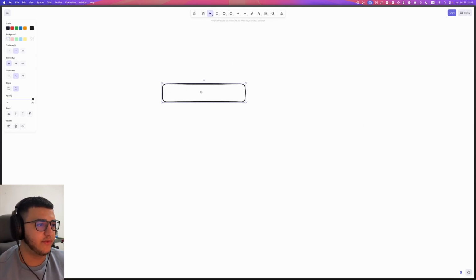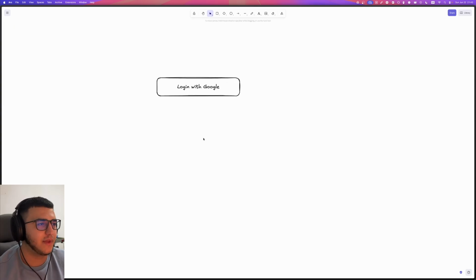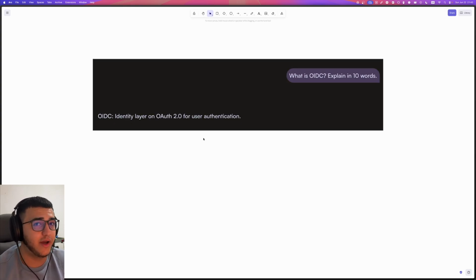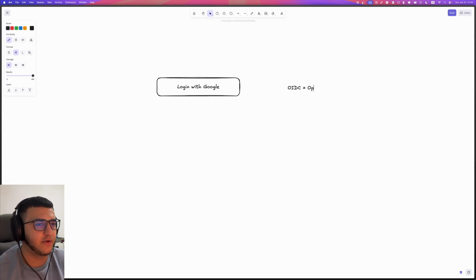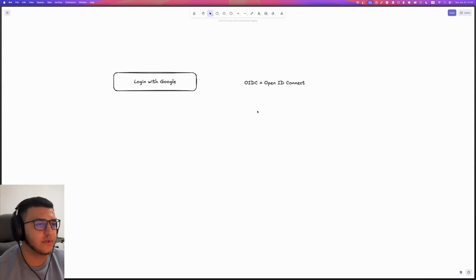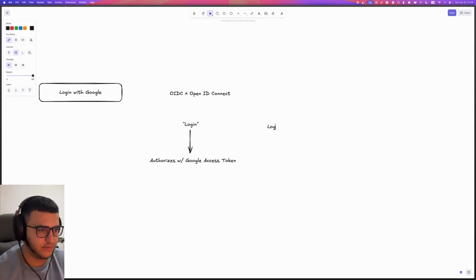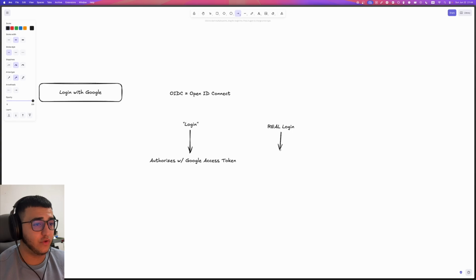Nice. So now we know that most login with Google buttons are actually not logins. They just give you an access token. And they're not logins unless they follow OIDC. OIDC basically stands for OpenID Connect, and it's basically just a standard that means in a login flow, you should be authenticated and authorized. So instead of having a login that only authorizes you with a Google access token, it also, let's call it the real login, authenticates you.